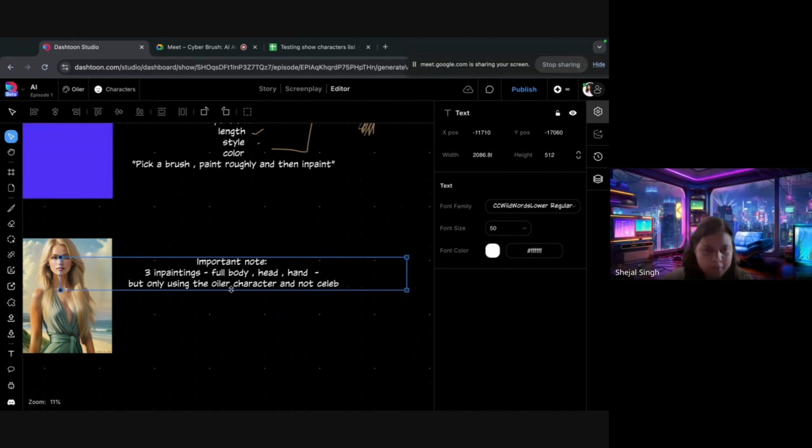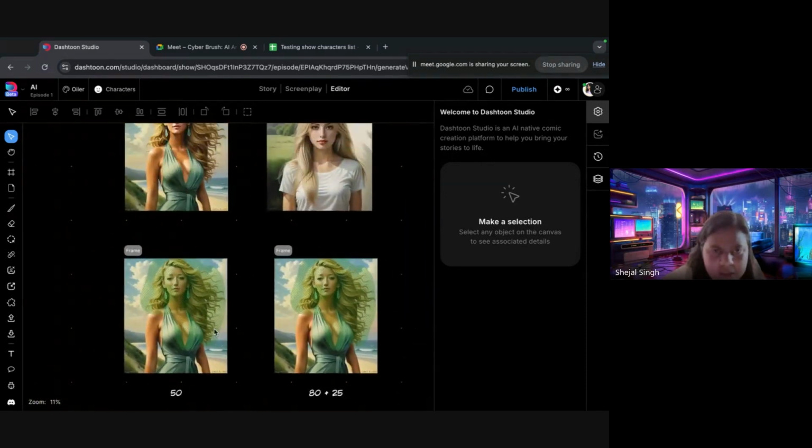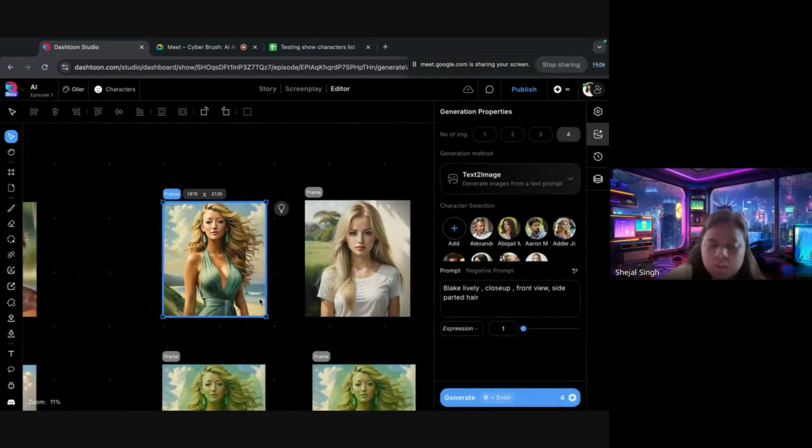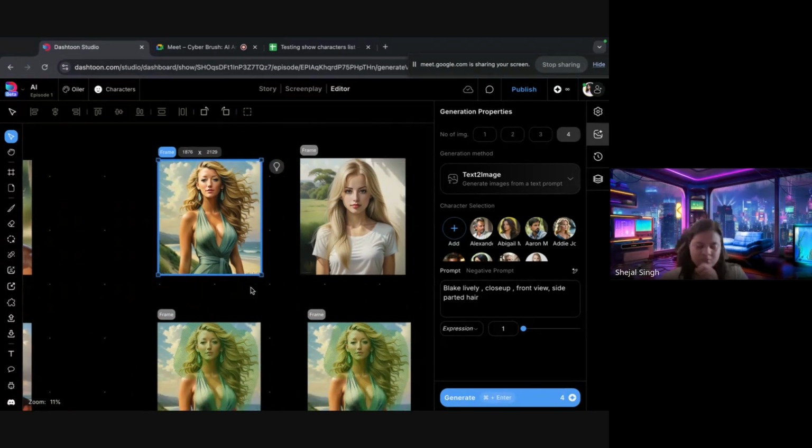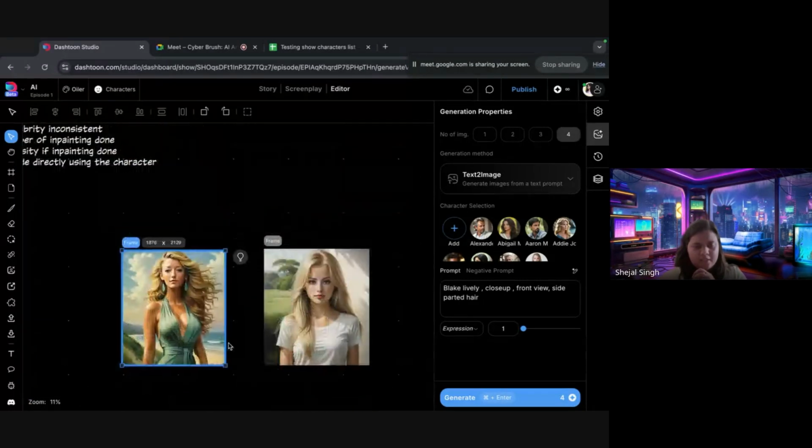We inpaint the full body once. Like if this is my image, I'll inpaint the full body once. Then I'll go for the head inpainting. Now the head includes the face and the hair. Right? And the third inpainting I'll do for the hands. So I cannot skip anything. But while inpainting anything here, don't use the celebrity name.